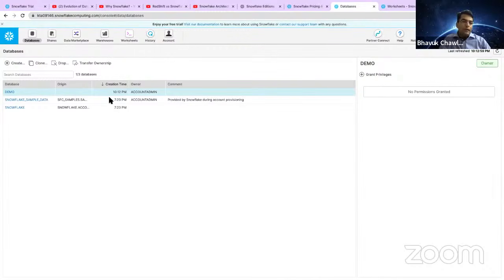So by default, when you create any object in Snowflake, the owner is the role that is creating that object. You can transfer this ownership to some other role also, but we'll not go there. We can have a separate session on Snowflake security. We can talk about the custom roles and everything.